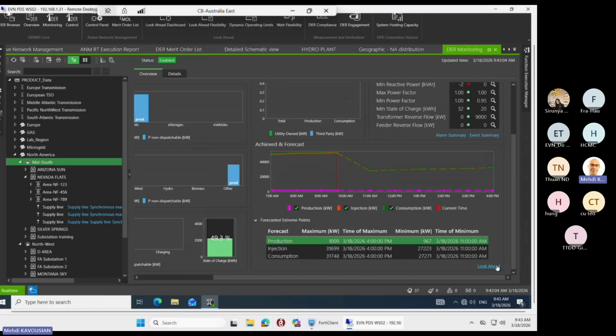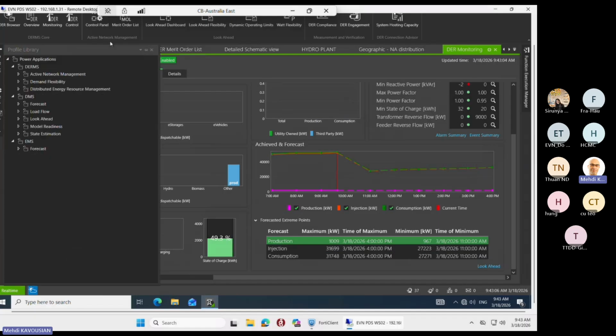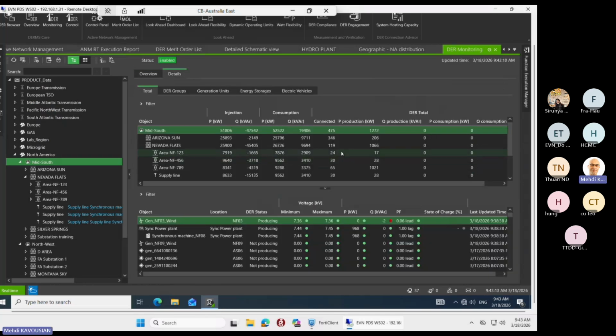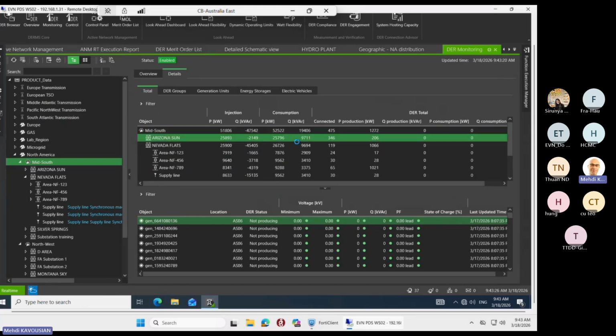And this is again a shortcut. It takes us to look at another application. It's just to be handy there. Then, if that was the overview, now if I go to the details, it can show total again, and you can swap for each substation and feeder and transformer area. You can see all of this information.